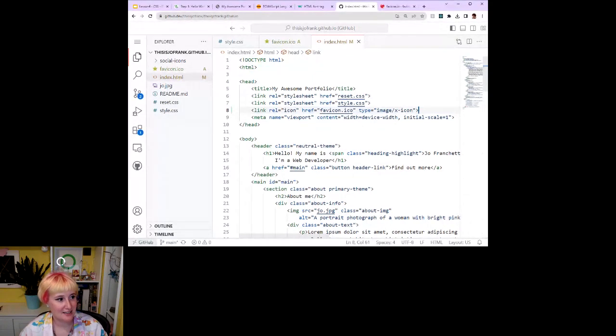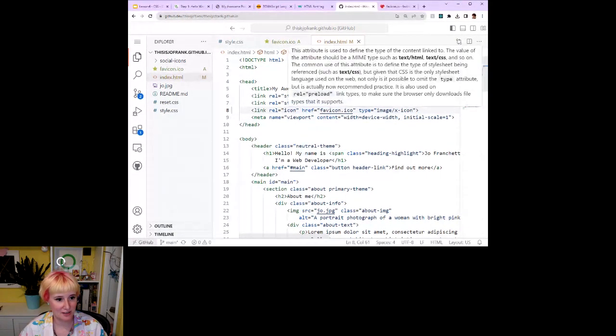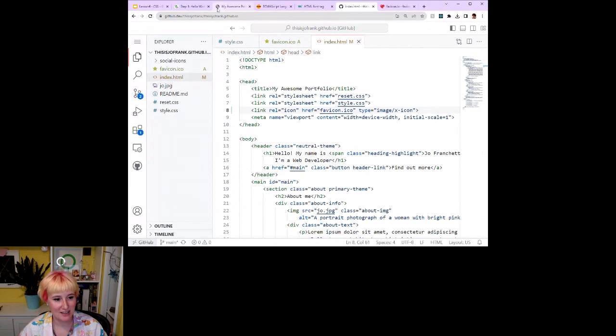And if you save that and refresh in your browser, it might take a while for the cache to clear. And if you're already hosted on GitHub, it might take even longer, but eventually your favicon should show up in the tab there, which I always think is just such a nice finishing touch for your websites.